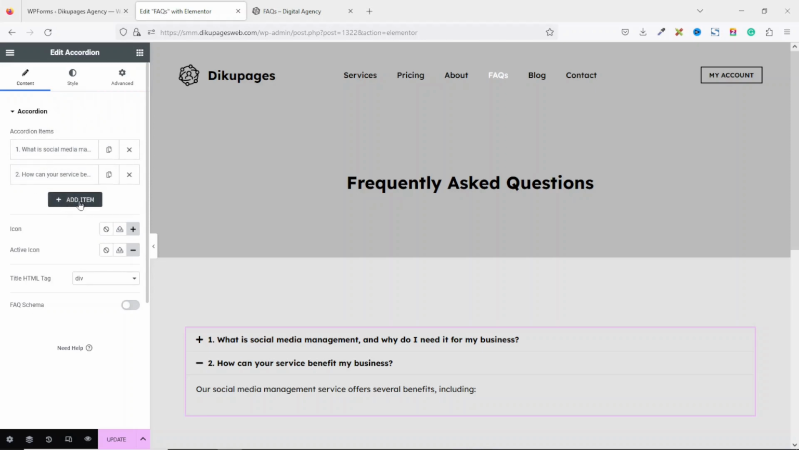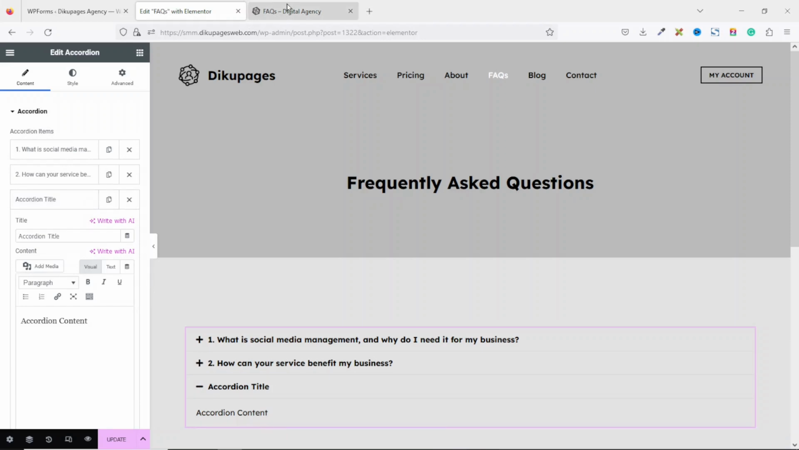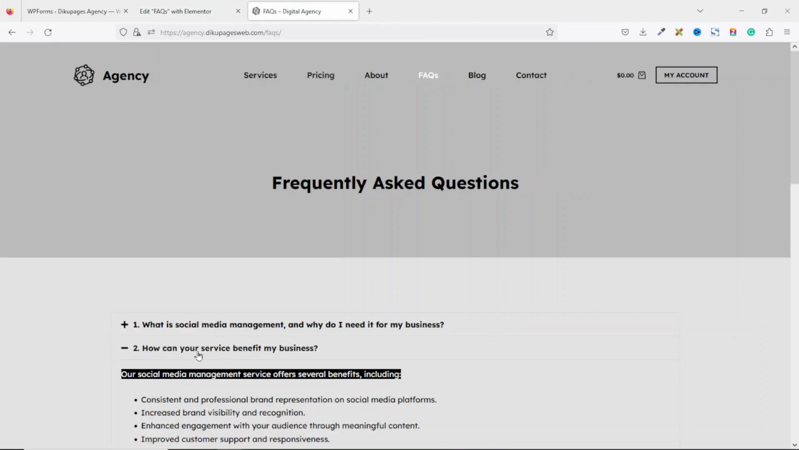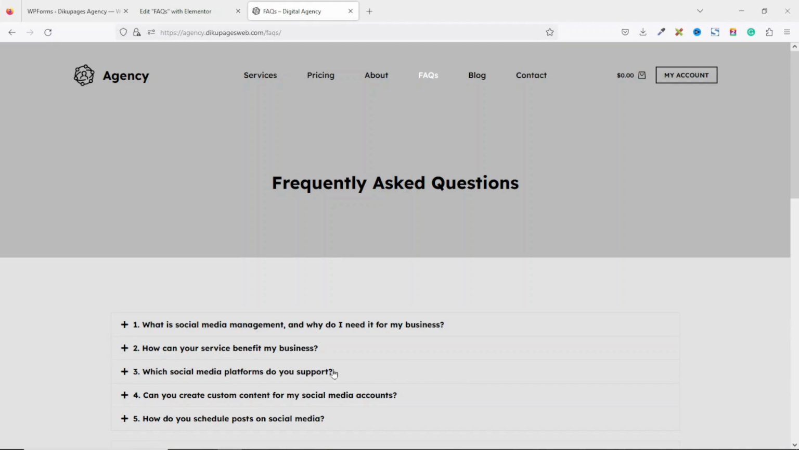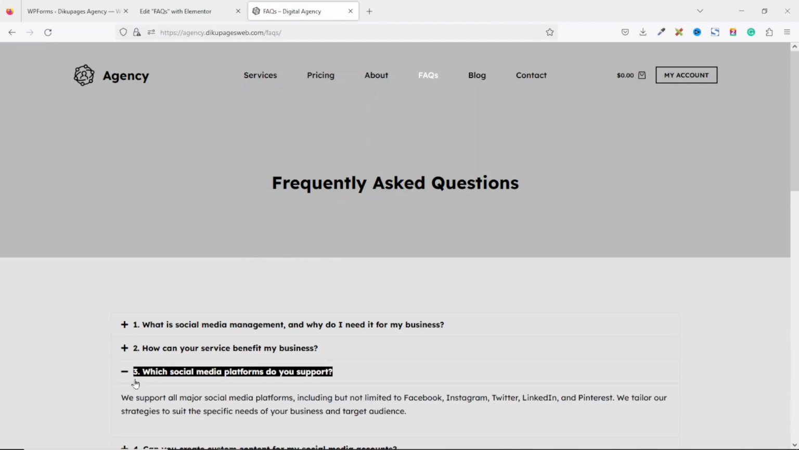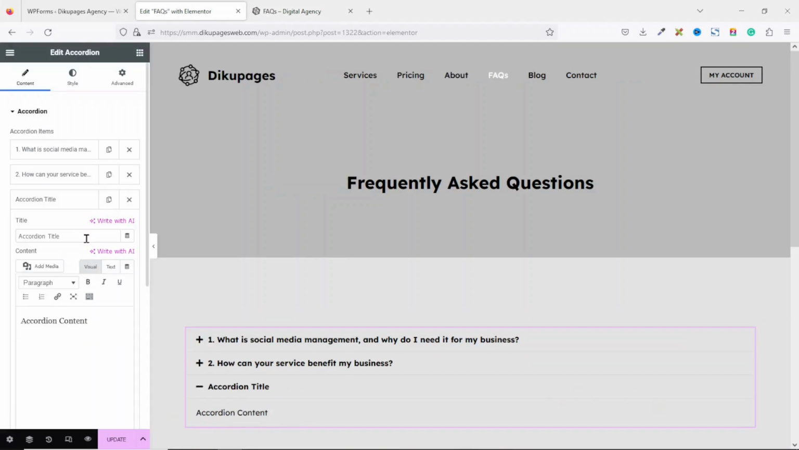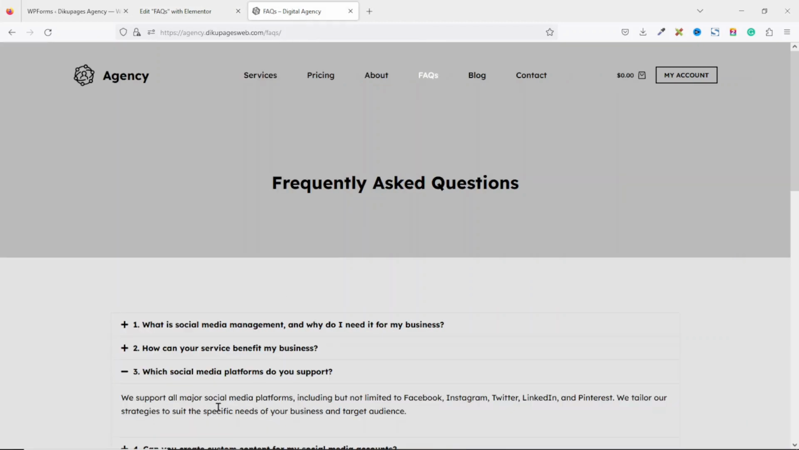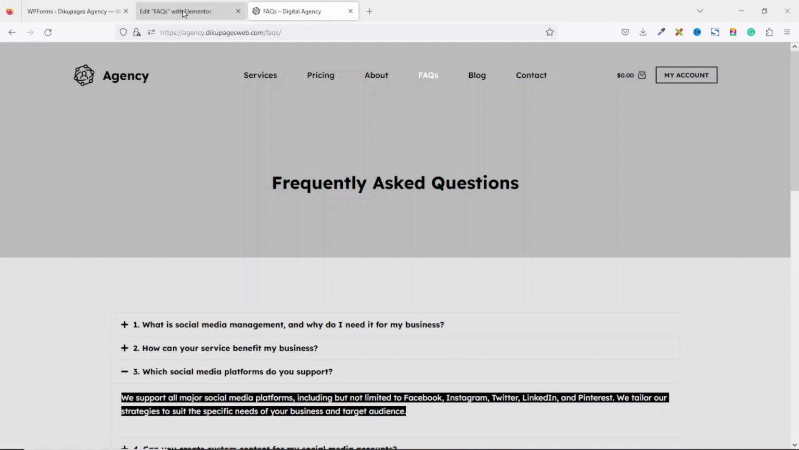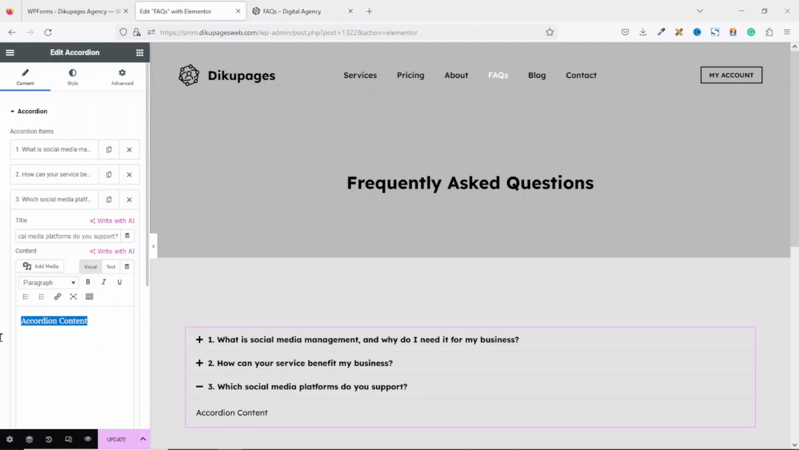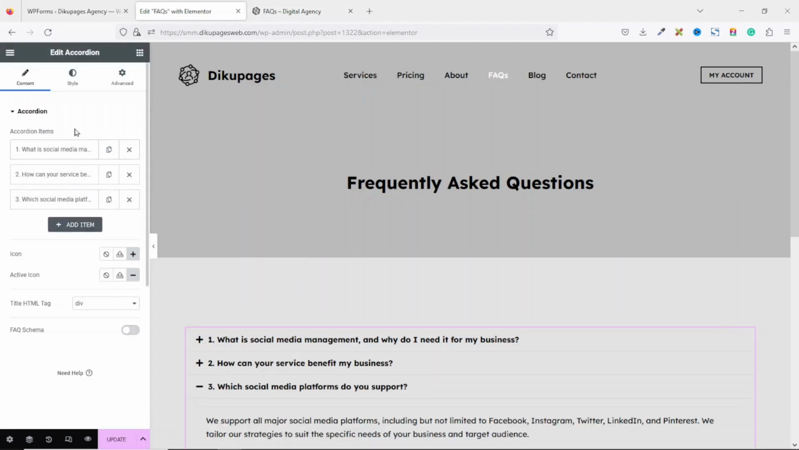So I go ahead and add item. So I go back to my demo website. Then I grab the third question. Copy. Come back here. Paste. Going back, I copy the answer. Come back in here. Then I go ahead and paste. So similarly, I do the same thing to get as many questions and answers as I want. I'll do this pretty quick and get back to you.